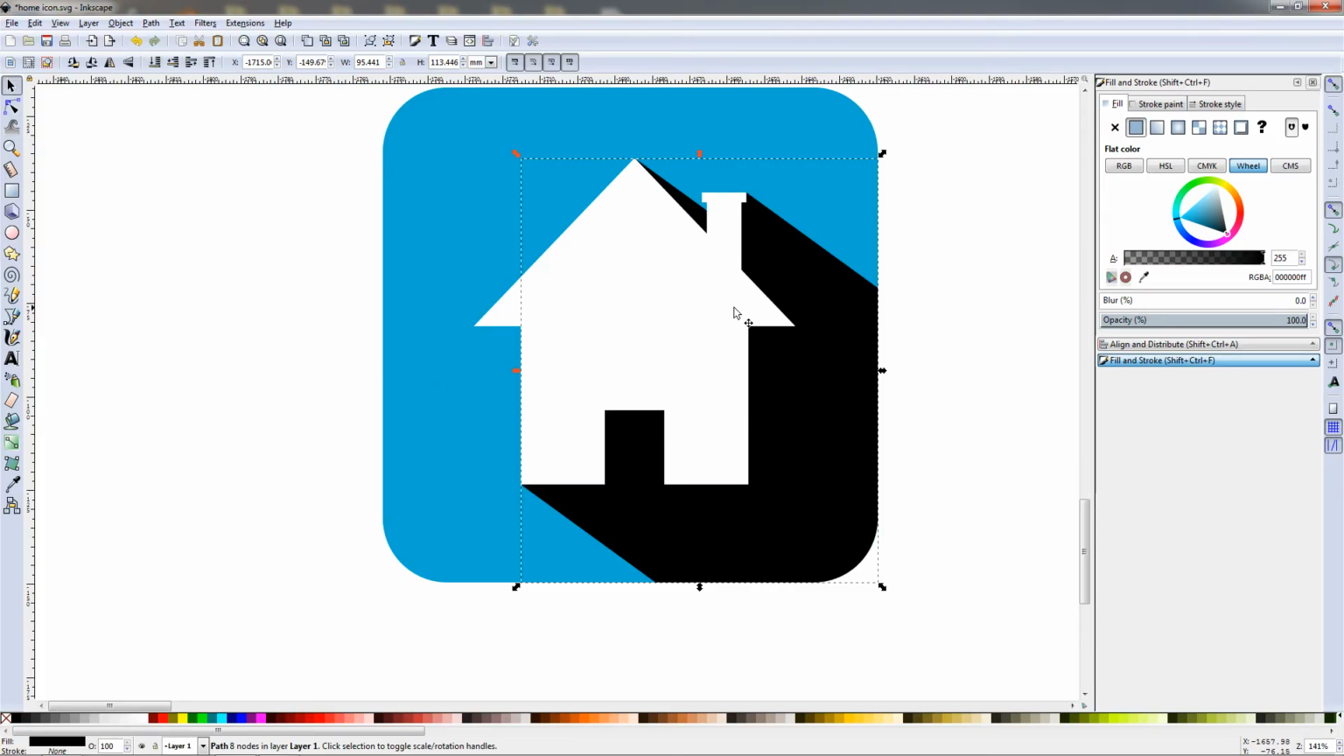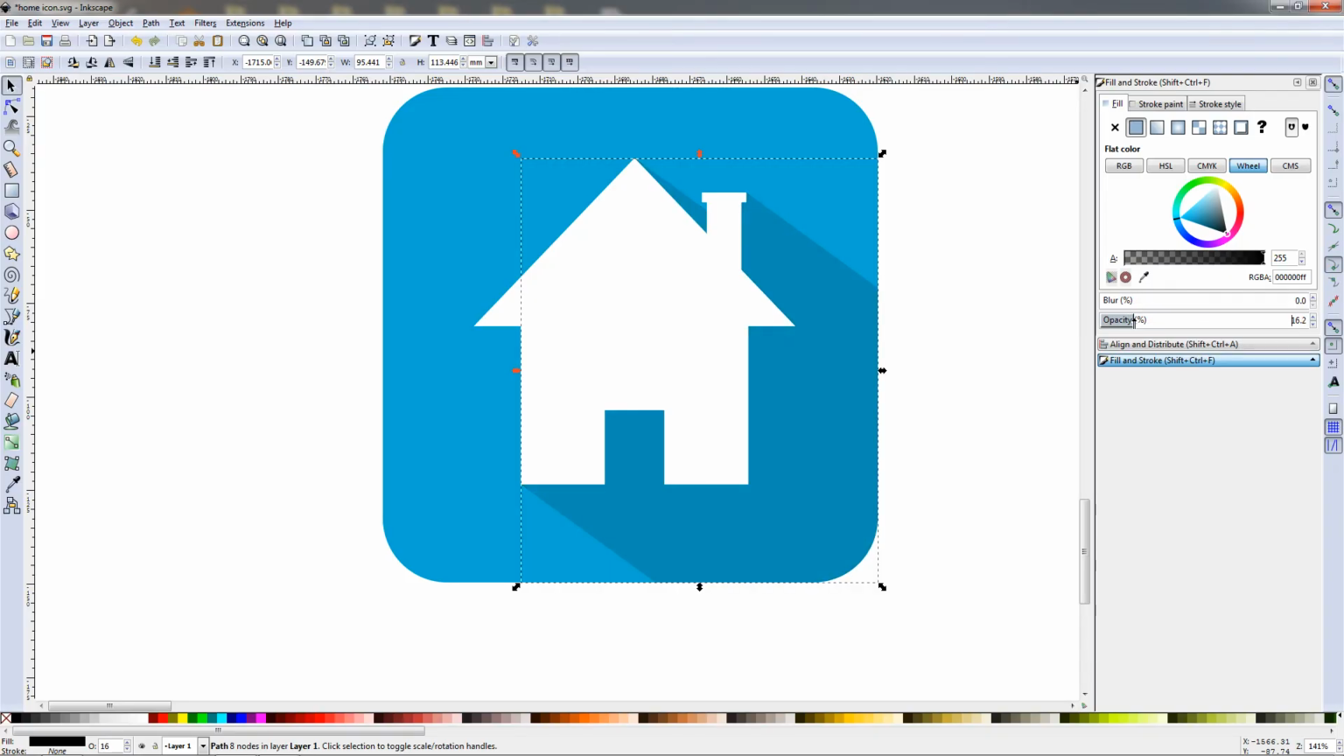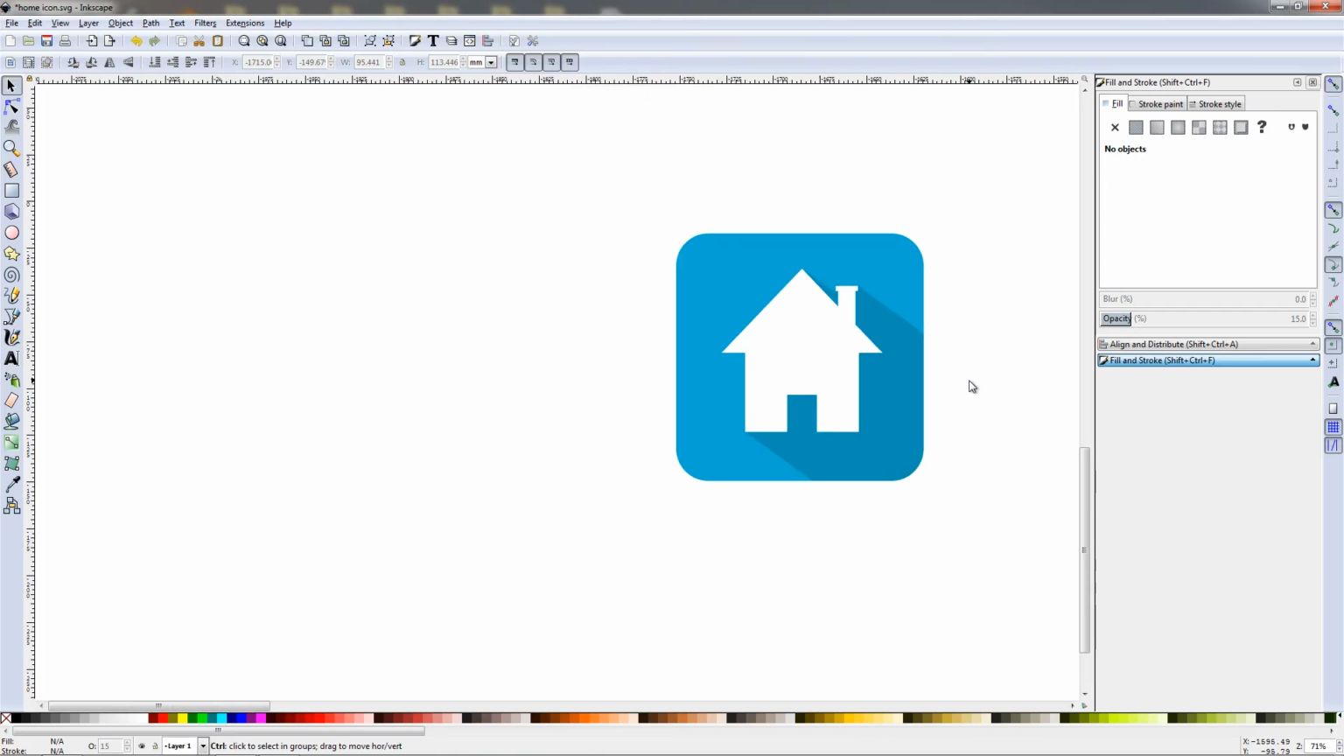This way it will be behind the house but above the background, and we can change the opacity to, I don't know, let's say around 15. Let's make it exactly 15. Now let's click away and zoom out to see what we have.